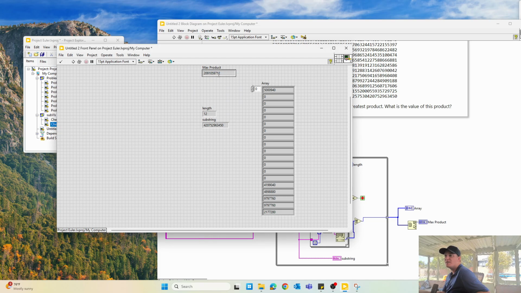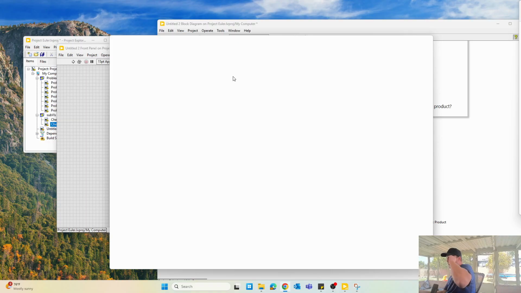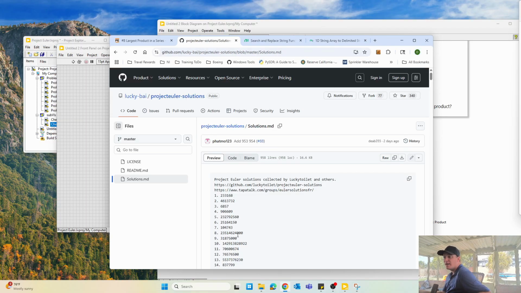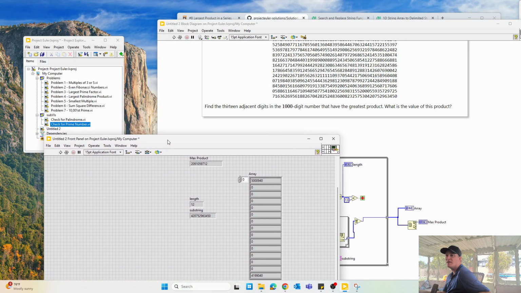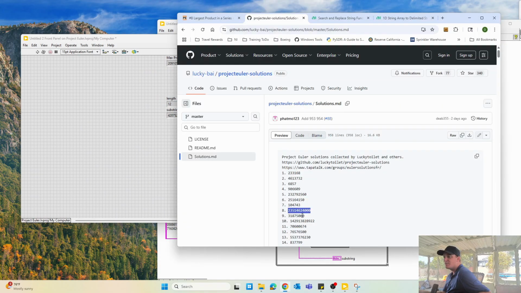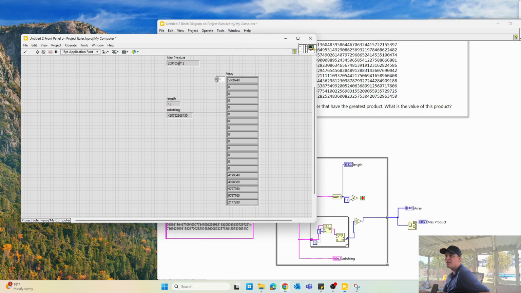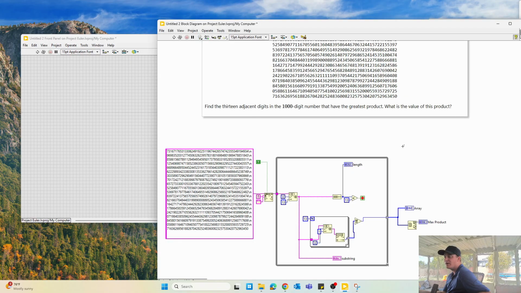Let's see, what is this? 2,091,059,712. So let's go over here and look at our random solution guide. And we can see here, problem number 8. Okay, we have some sort of bug here. Let's see, this says problem number 8 is a much larger number. 23 billion, and what I have is 2 billion. So let's see what we maybe have going on here.